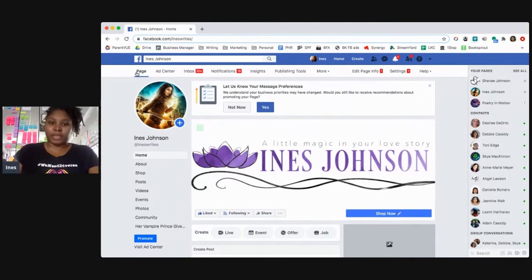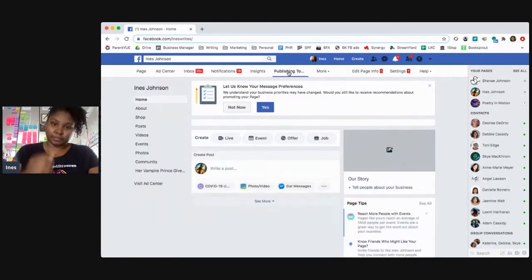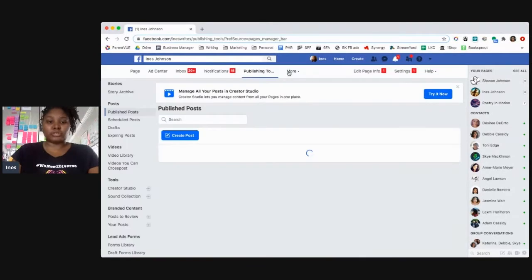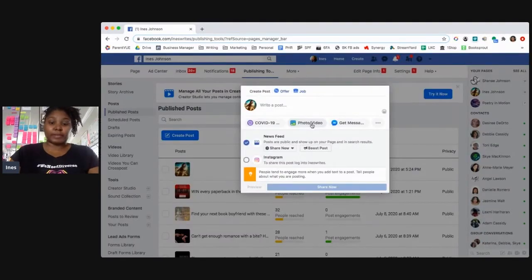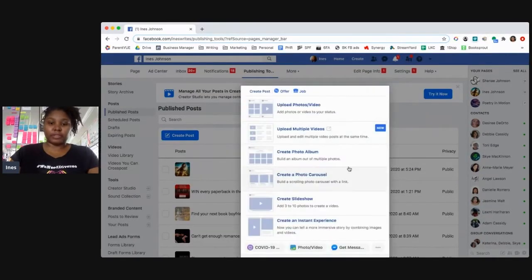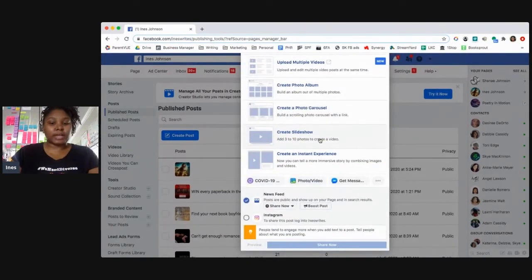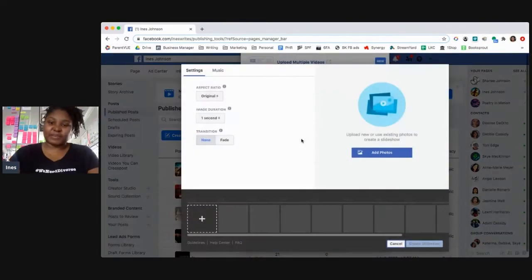So I'm on my Facebook page, and I'm going to go to Publishing Tools, and inside Publishing Tools, I'm going to create a new post. And the type of post that I'm going to create, I'm going to click on photo and video, and then it'll give you some more options. And the option that we want is down here, which is create a slideshow. And notice it tells you that you can add 3 to 10 photos to create a video. And that's what we're going to do. So I'm going to click on that there.